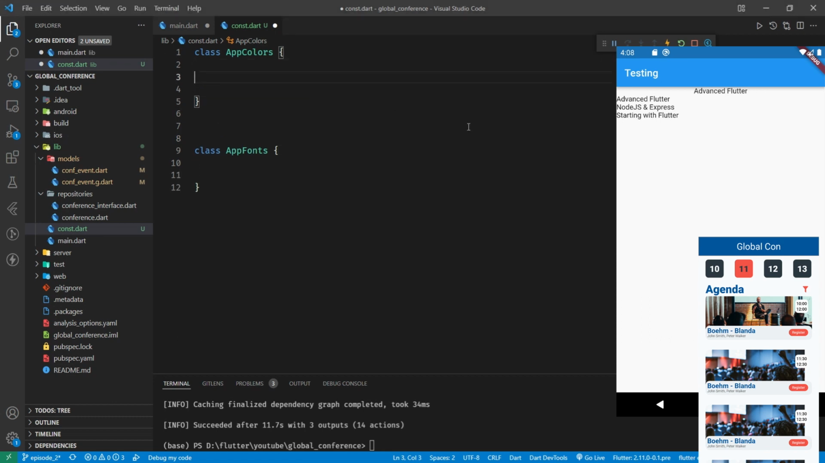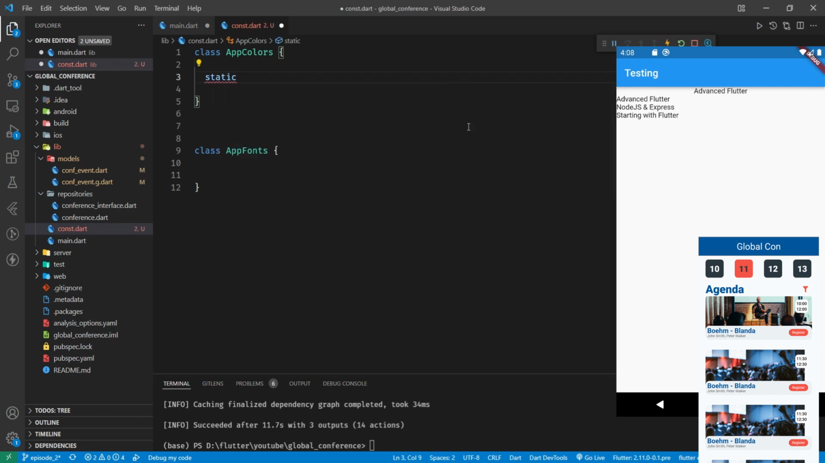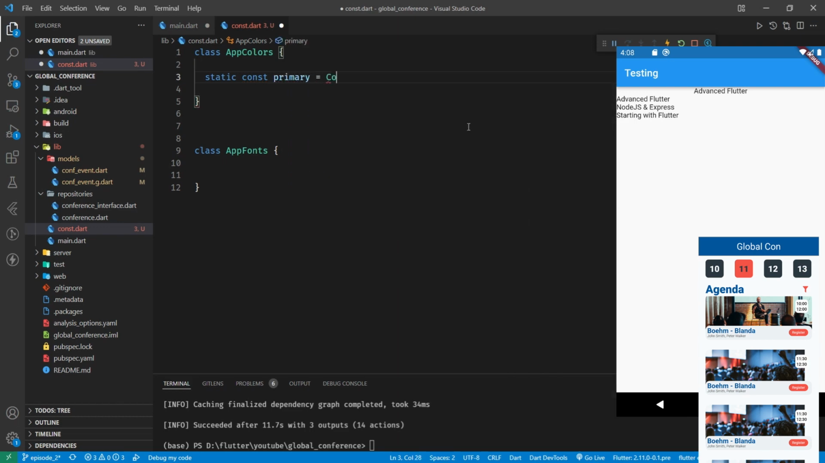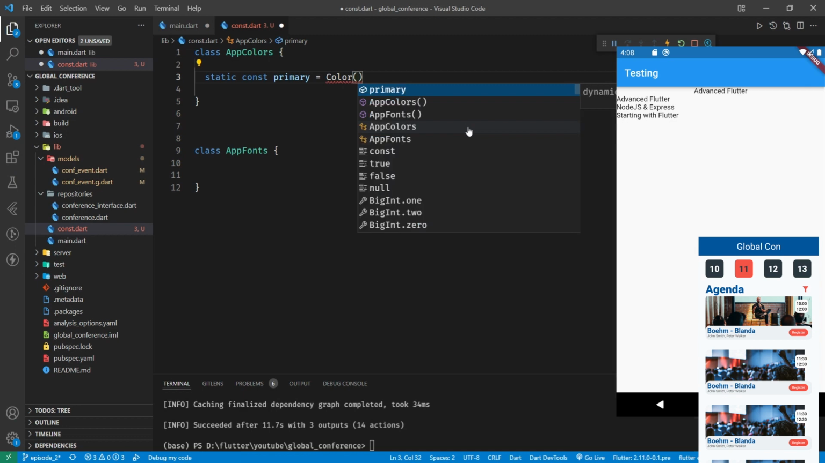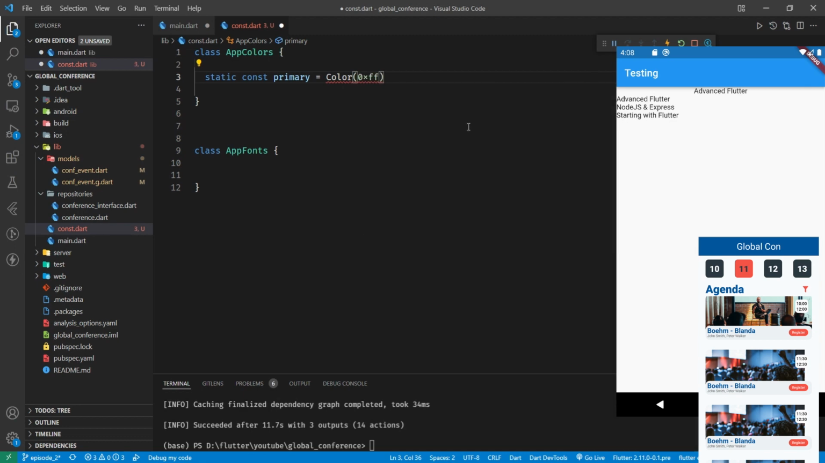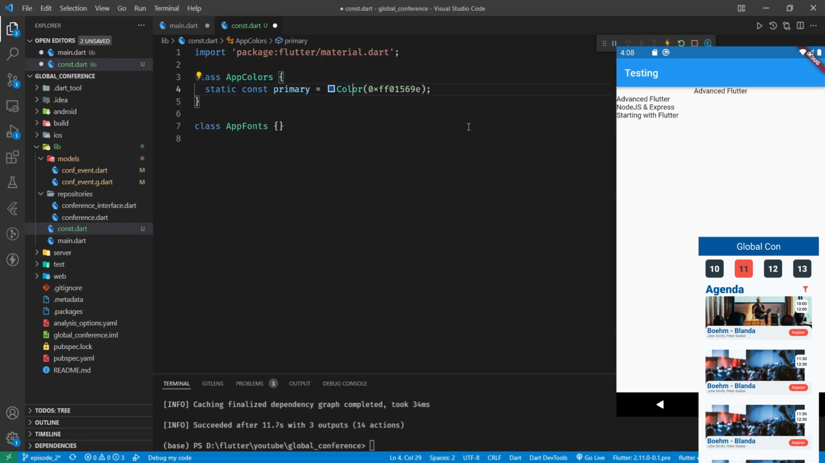So first of all, in app colors, I'm going to create a number of static constants. The first one is going to be primary, which is going to be the primary color of our app, which is 0xff01569e. I've just taken that off the design, and we need to import our material package there to complete that.